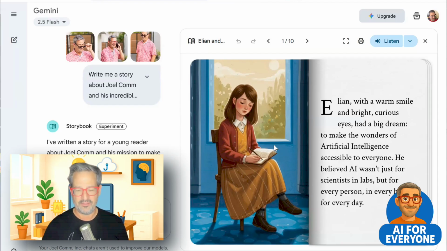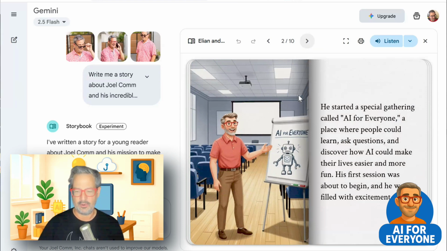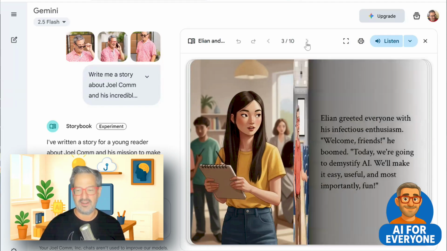So is that Elian now? Is this girl Elian? Okay, there he is. Perhaps that was somebody who was going to listen. There I am, kind of in a classroom setting, looking rather dapper in the polo shirt. And then we have Zara, who wanted to use AI. We have Hiroshi, a kind elder who's unsure about the new technology.